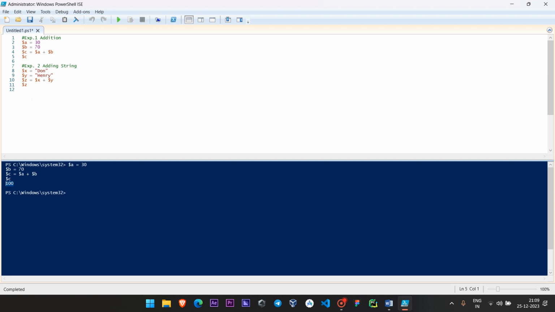Now we are going to use another example that is $x equal to Don and $y equal to Henry. So we are going to combine it. Let's see what the result is. Okay, so here you can see that the result is showing as DonHenry. Now suppose if we want to put some distance, you can add a space here and see how it looks. So you can see Don Henry, there is a space between these two names. Okay, so this is how addition works.